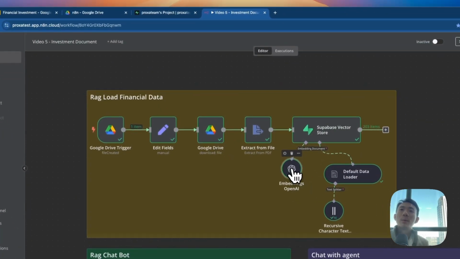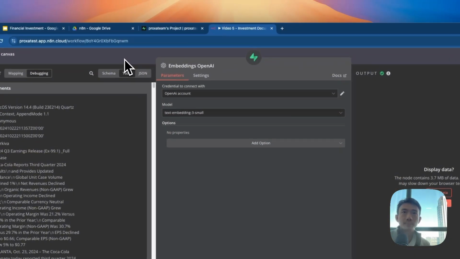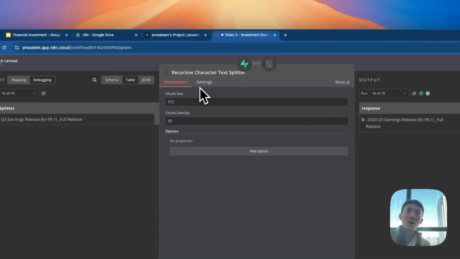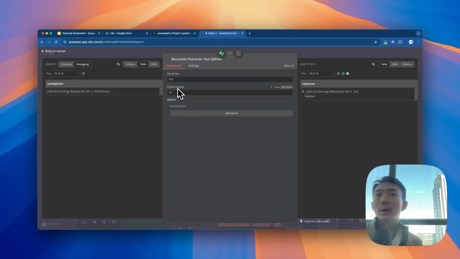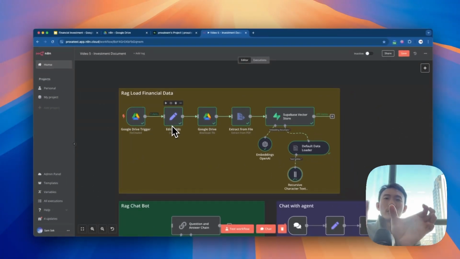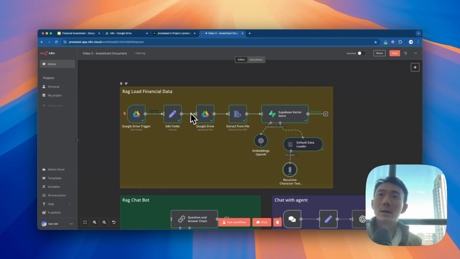And we use the OpenAI embeddings this time, and the model we use is text embedding 3 small. And then the default data loader, and then we split the text. The chunk size is 512, and then the chunk overlap is 50. So for the overlap, it means that this is the phrase, this is another phrase, and then this overlap part is for better extraction of the data. So basically, that's how it works.